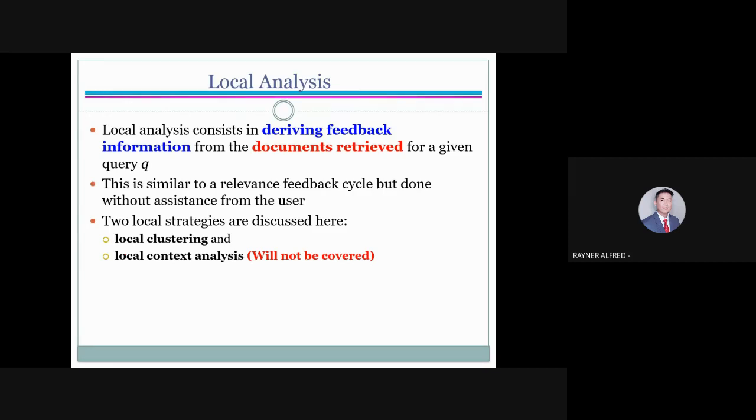The local analysis, we are looking at the local resources that we have. So we are deriving the feedback information from the documents retrieved for a given query. There are two strategies here. The first one is called local clustering. Clustering refers to a process in which we group the documents into clusters that share the same similarity.